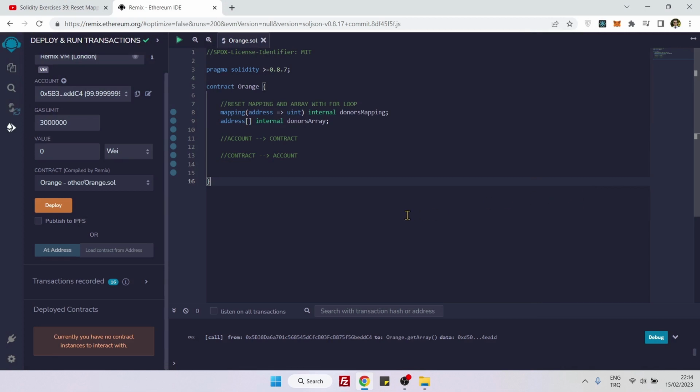Hello everyone, in this video we will reset a mapping and an array by using a for loop. For the exercise, you can think that this is a smart contract for a humanitarian NGO, and each month this NGO is collecting money to help people affected by natural disasters.